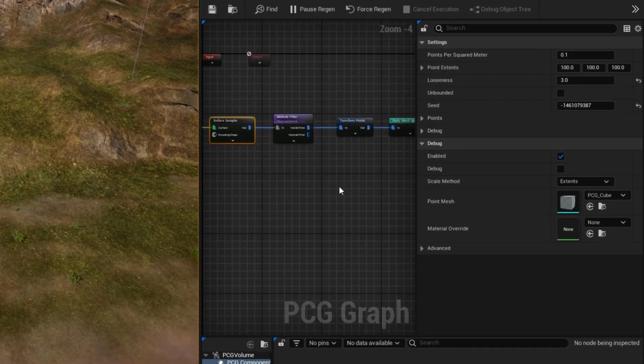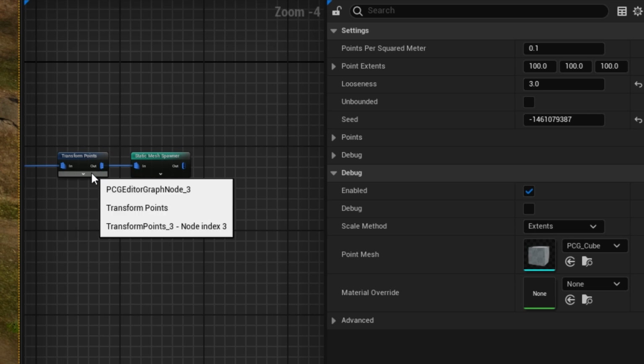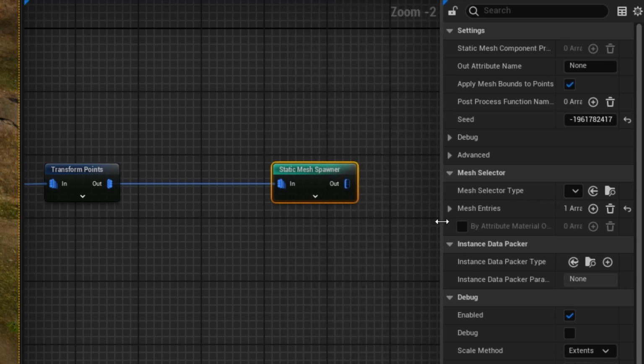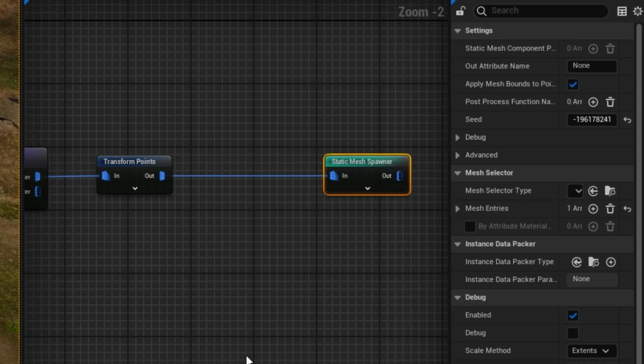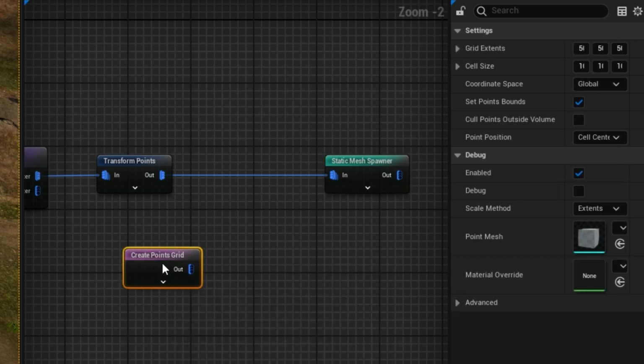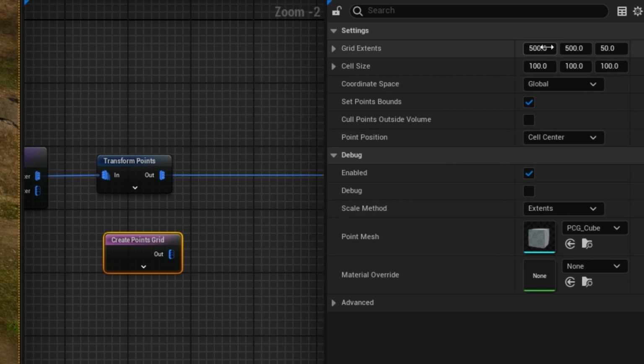So how do we do that? What we need to do, after we have done our transform here, before our mesh spawner, let's just create a bit more space here to see what we're doing. What I'll do is I'll create a new grid of points. Beneath this transform points here, I'm going to do create points grid. And if you look at the parameters here, what it does is it allows me to specify the size of this grid and the size of each point in the grid.